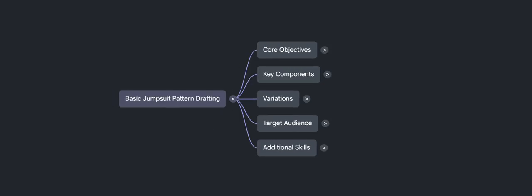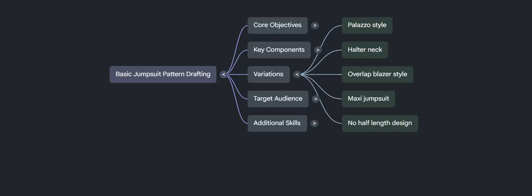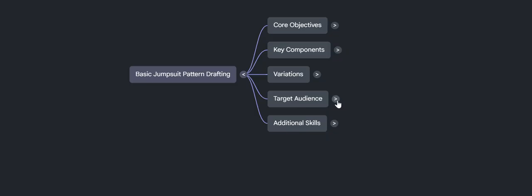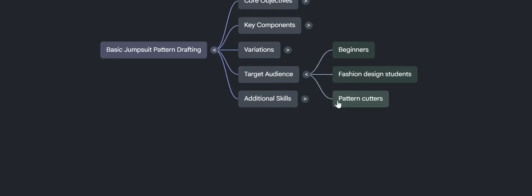Let's look at the variations. So here are the variations. We have the palazzo style, the alternate style, overlap blazer style, maxi jumpsuit, half-length design. So these are your variations. First, remember the key components, which is core objective, key components, and variations. So you move from this, and we are doing this.